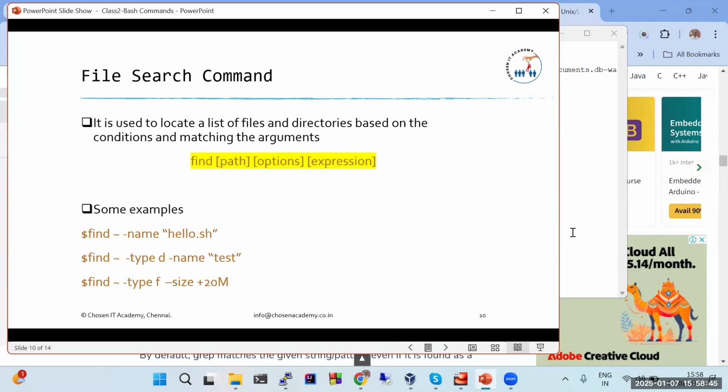Find tilde -name represents that I'm doing the search based on the file name. So find tilde -name, and I'm giving the name of the file, hello.sh. It's going to retrieve whether there is a file hello.sh in my home directory, and it will give the complete path where this file is located, even if it is inside a directory or subdirectory. That is the first example. Second example is to do the same thing for directory search.